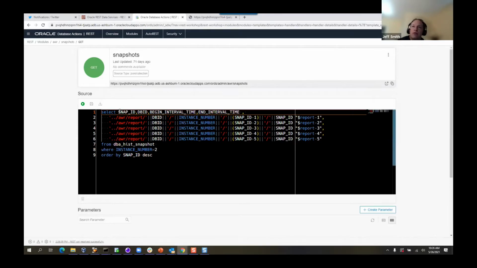So I'm selecting a few columns out of DBA_HIST_SNAPSHOT. I've hard-coded the instance number because I know on this database it has to be this. There's probably a more elegant way of doing this too. But again, this is just your SQL. The only tricks here for ORDS is, remember, we're very link driven, right? So I'm not just giving Patrick his snapshot ID and the things of interest for that snapshot ID. I'm also giving him links that he can use to go run these AWR reports.